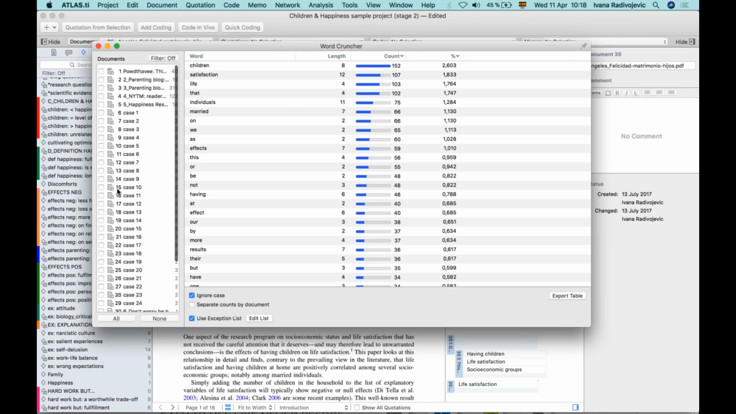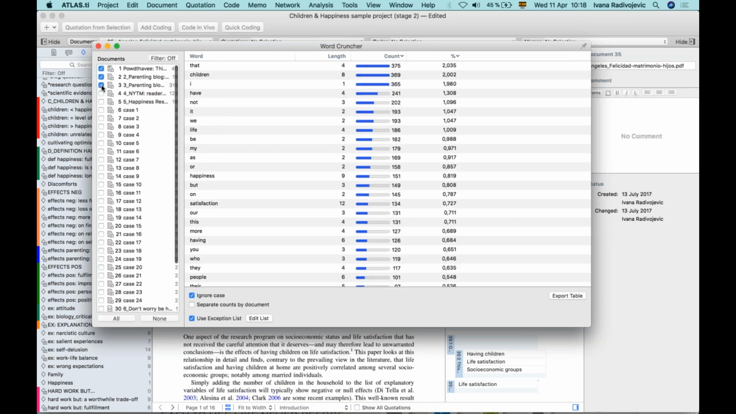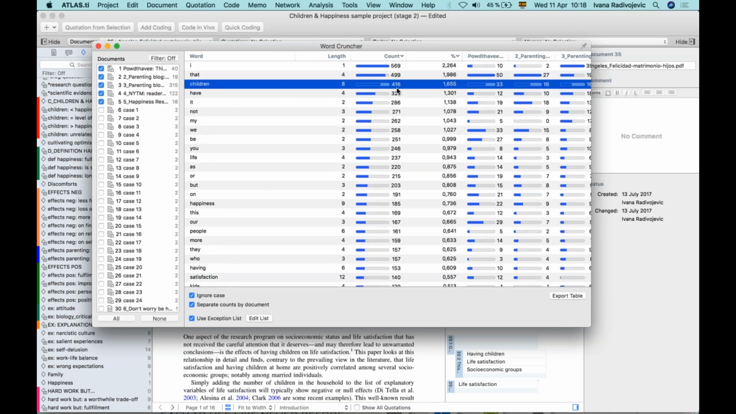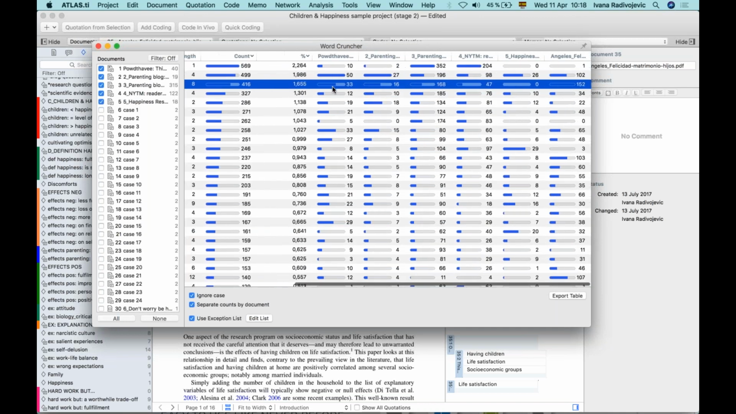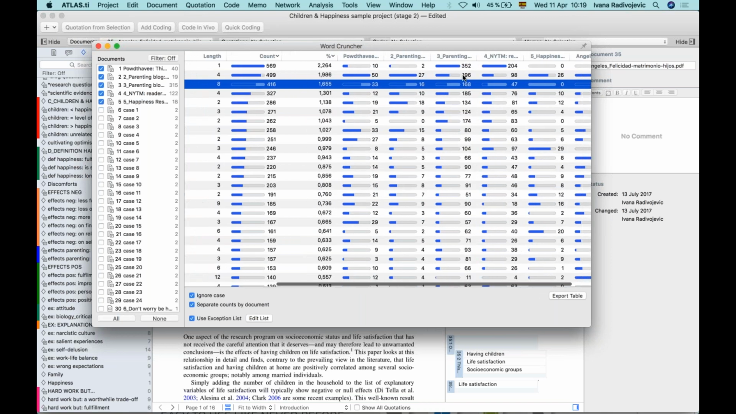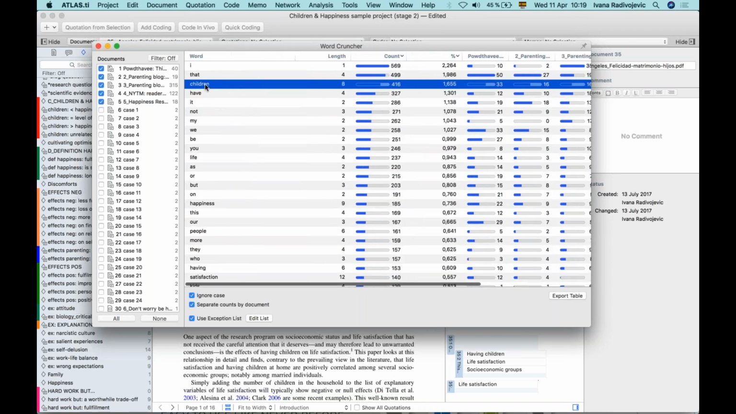If we wanted to, we could also continue adding more documents here, and then ATLAS.ti will sum together the word count of all these different documents. But down here, we also have the option to separate the counts by document. In which case, we can see the total number of times the word children occurred in all of these selected documents, but we can also see how many times it occurred in each of the individual documents. So that's another useful feature of the word cruncher. We can easily compare and contrast across all our different sources.